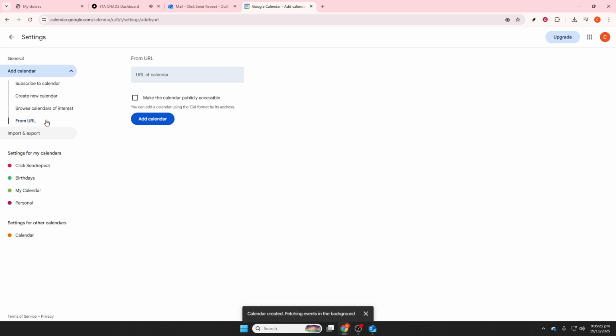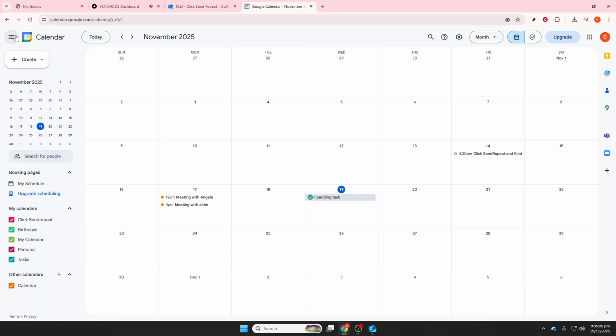Keep in mind, this method imports a snapshot of your events. It does not keep things in sync going forward. If you add or change events in Outlook later, those updates won't automatically show in Google Calendar. You'd need to repeat the export and import to refresh them.